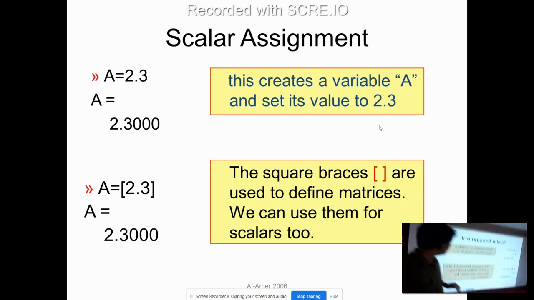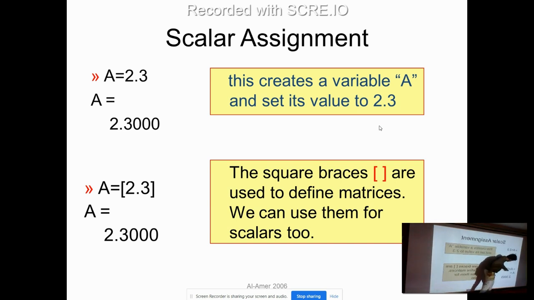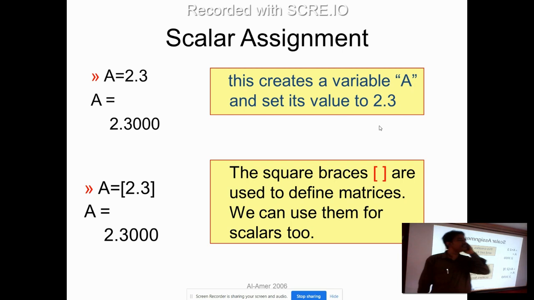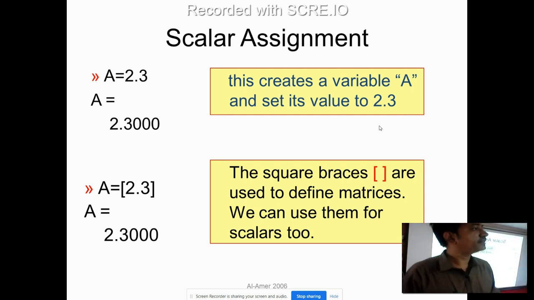Now you look at the square brace meaning in MATLAB. You see A is equal to, if I use a square brace. Square brace means defining a matrix. As I said, it's a scalar. If I want to define it as a matrix, I go by square brace.